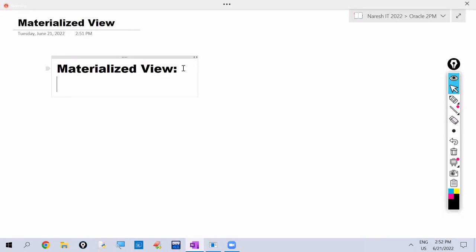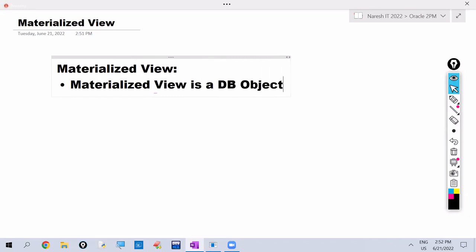Listen. What is this materialized view? This materialized view is a database object. Just like table, view, index, sequence, this materialized view is also a database object. Then, what is this materialized view? What is view?